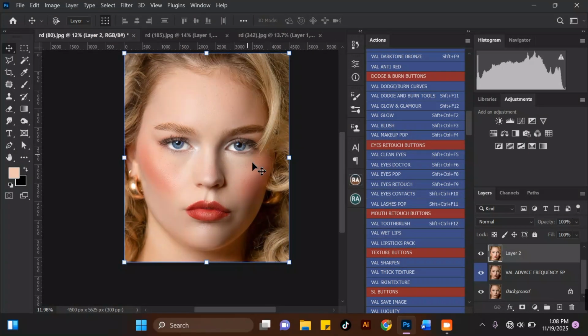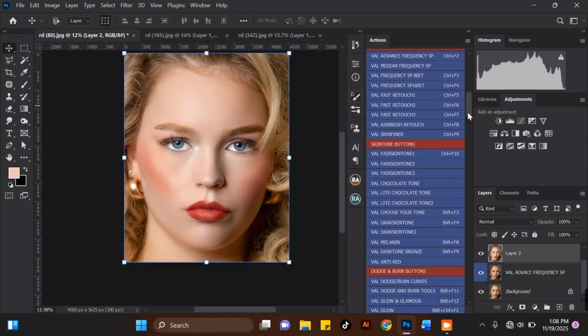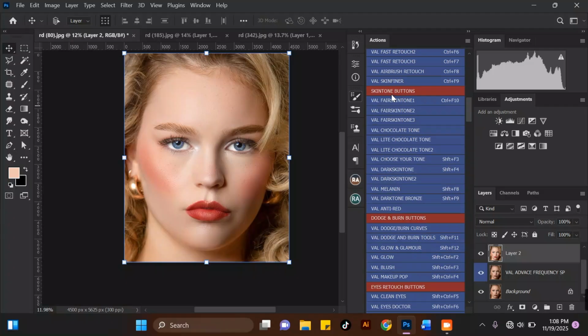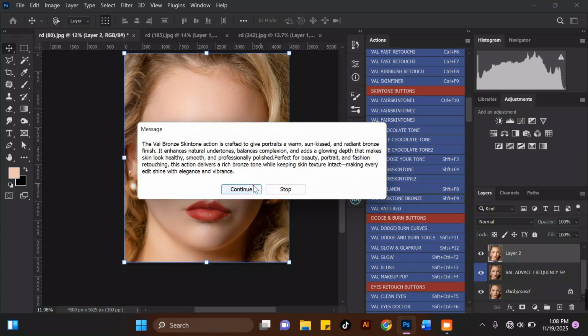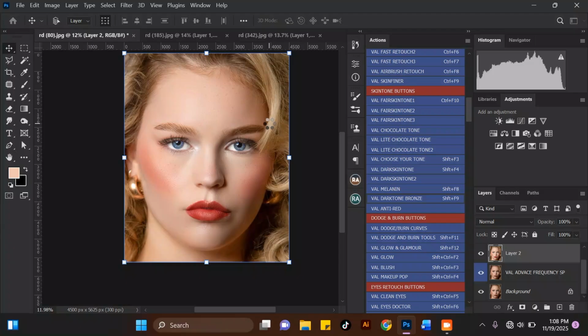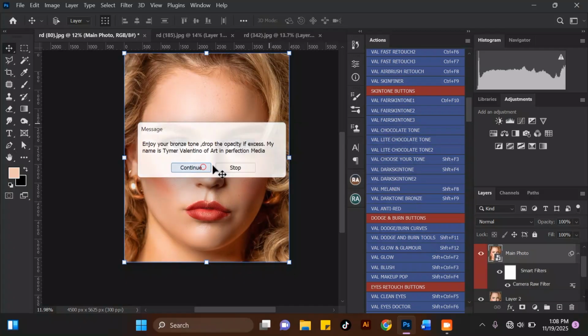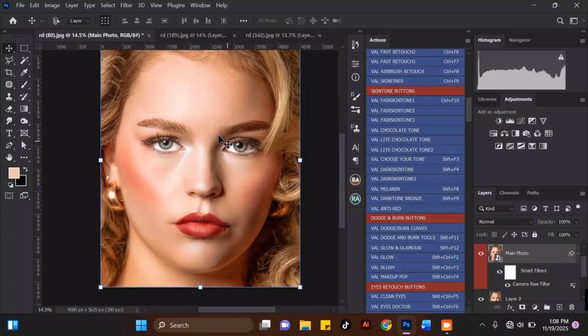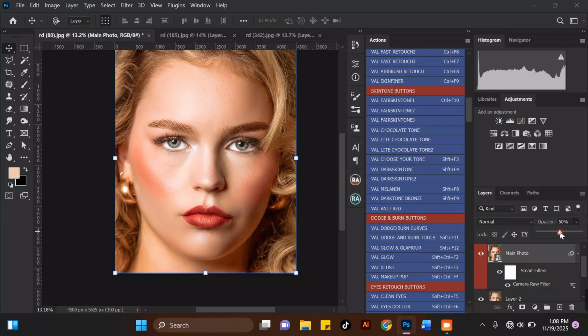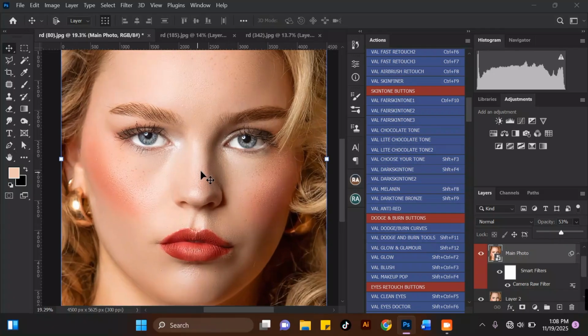Okay, so now we apply our bronze skin tone. So under this my all-in-one preset here, under skin tone button you have different types of skin tone here and you get bronze skin tone here. So click on it. So remember the first skin tone is still nice, but I need something bronze this way. So I drop the opacity a little, so get to this result.